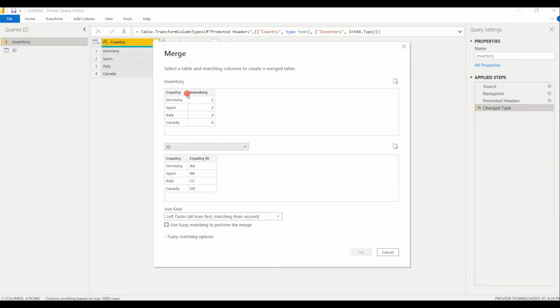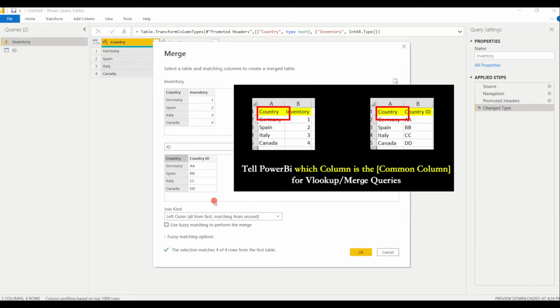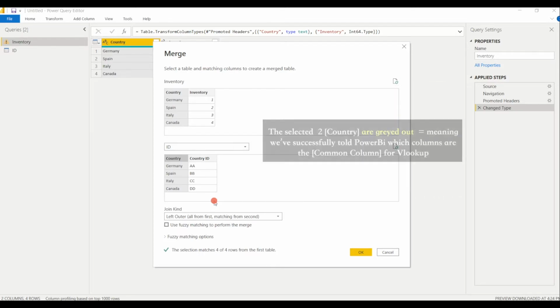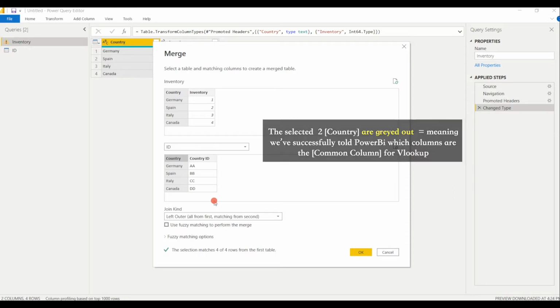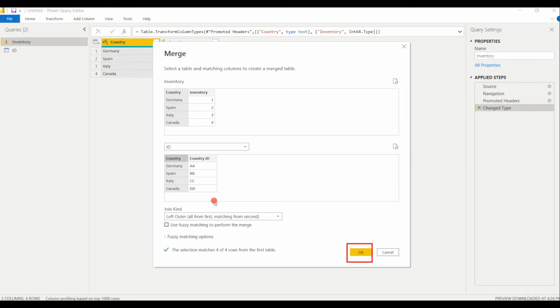And then we click on the country column in both inventory and ID table. This is basically telling Power BI that the country column is the common column that exists in both tables, and to use it to do the Vlookup. And you can see that both columns, once selected, are grayed out, meaning we have successfully told Power BI which columns to be used for the Vlookup. And then click on OK.